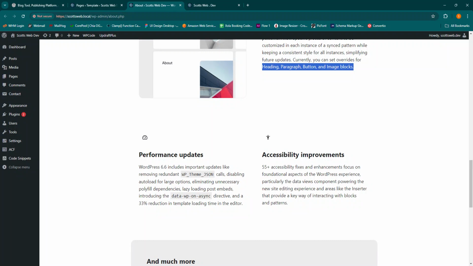The options, they got rid of auto-loaded options greater than 150 kilobytes, I think, so they're not auto-loaded on page load. This should speed up your website if you have a lot of plugins or plugins that use large options fields.